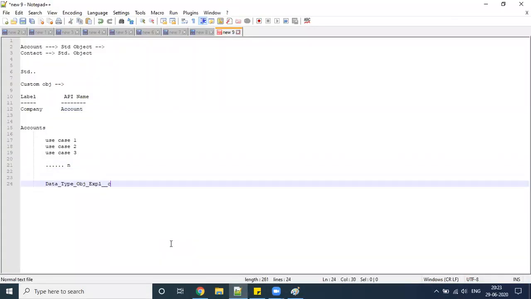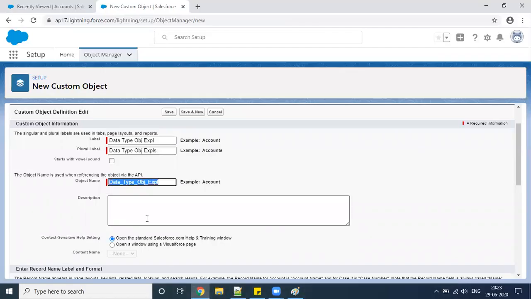So maybe if you're going for an admin interview, they may ask you this question, right? For the standard object, you will not see underscore underscore c, but for the custom object, you will see underscore underscore c after the name of the API. Right now you cannot see this, but I will show you once it gets created.